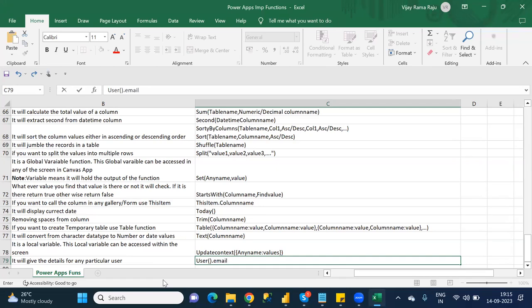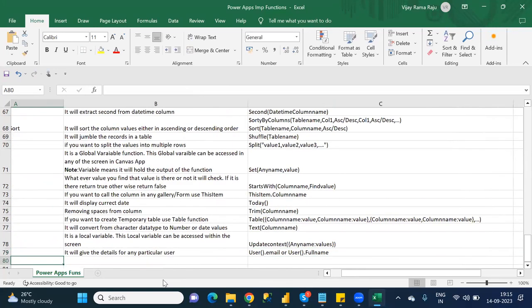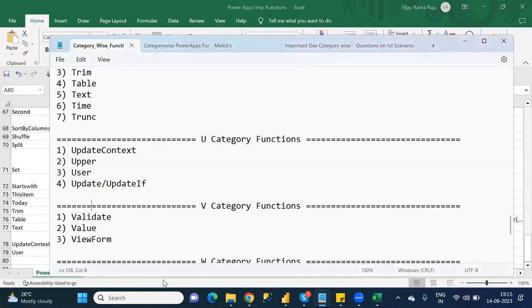You can write like this, or User().FullName, full name or name, something like this. If you call it, it will give the complete name of the user. If you give dot email, it gives the email of that particular person. Understand?